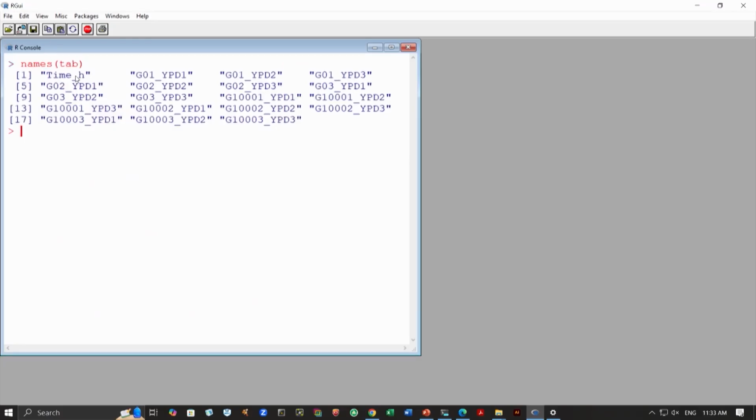The first column is time. So, because we are doing a growth curve experiment, so this is over time. Then you have G01, G01, G01, right, 1, 2, 3. So, these are actually replicates. Okay. So, what we want to do is we want to calculate the mean and the standard deviation from these replicates, and we want to generate the plot. Okay. And similarly, we have done this experiment for multiple different strains, right, G02, G02, and again 3 replicates, G03, 3 replicates, and G1001, 2, and 3. For each of them, we have 3 replicates.